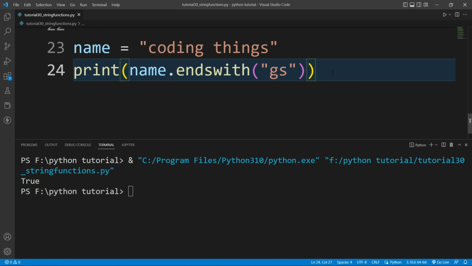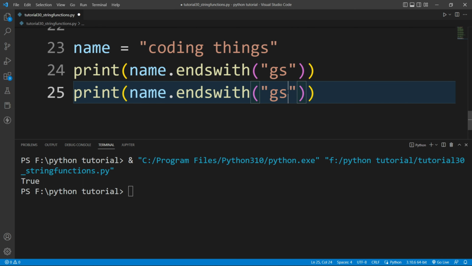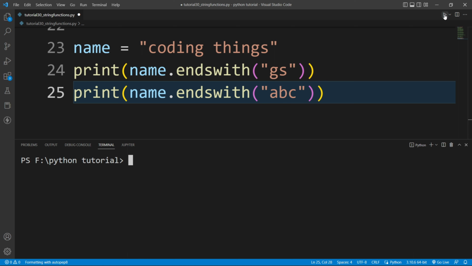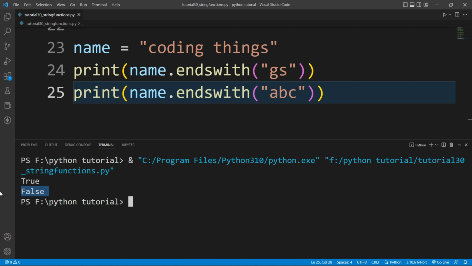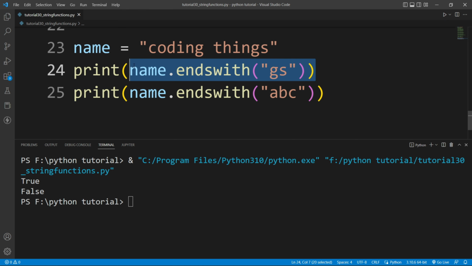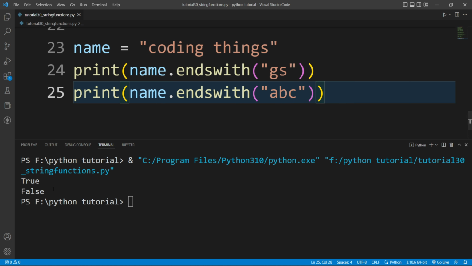Now in place of gs I will enter another value. Let me copy it and show you. If I write abc here, you can see what happens. Let me clear the terminal first and run this file. You can see it will give false. In the first statement it is printing true, but in the second statement it is printing false, because in the second statement the string does not end with abc. So that's why it is printing false.